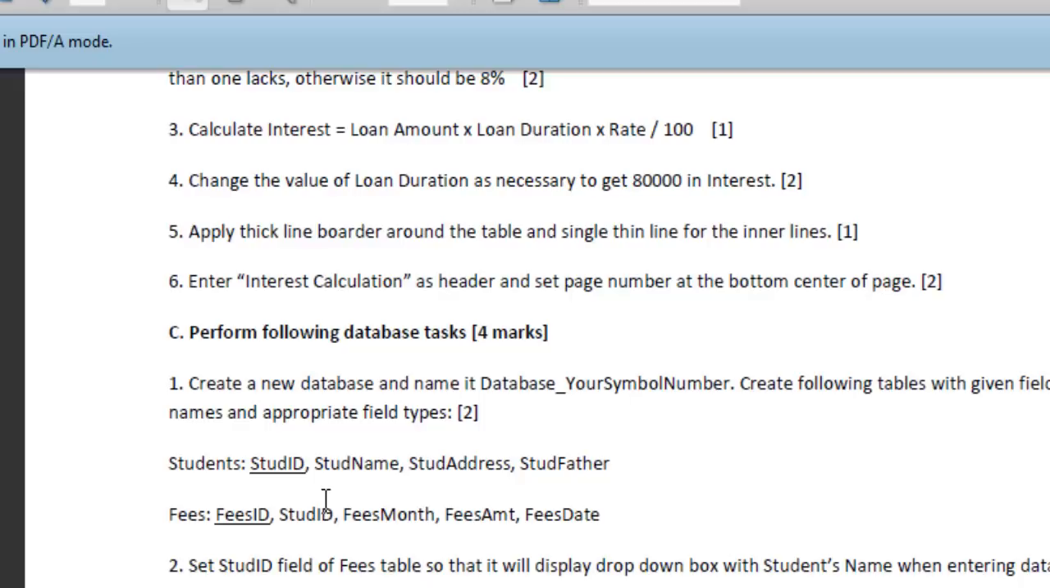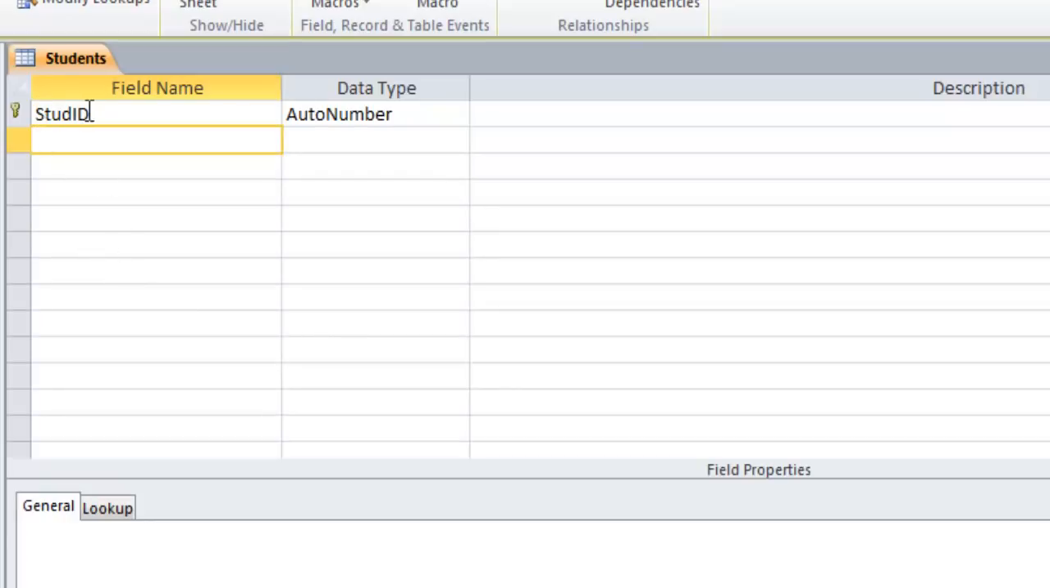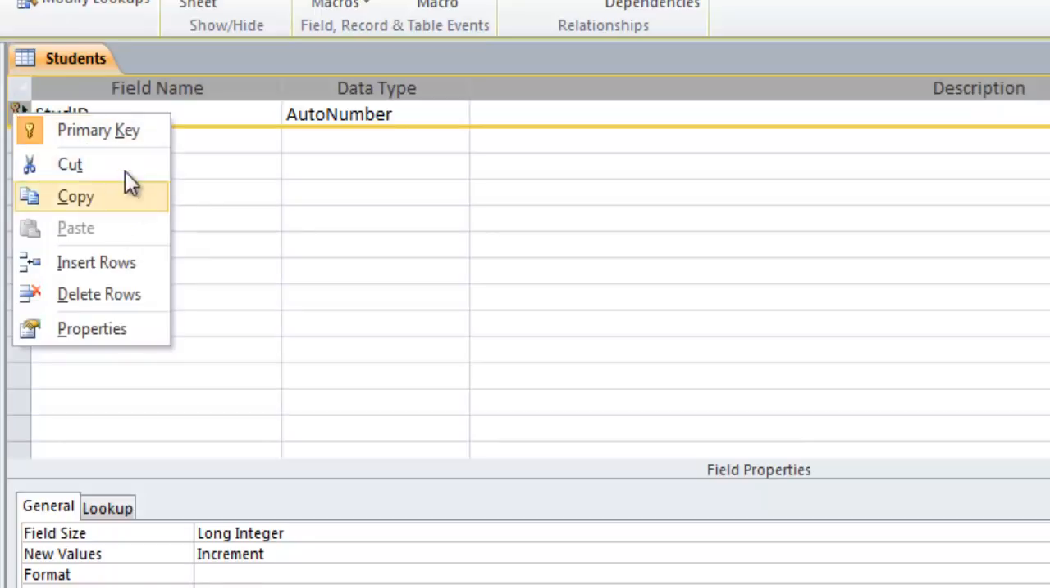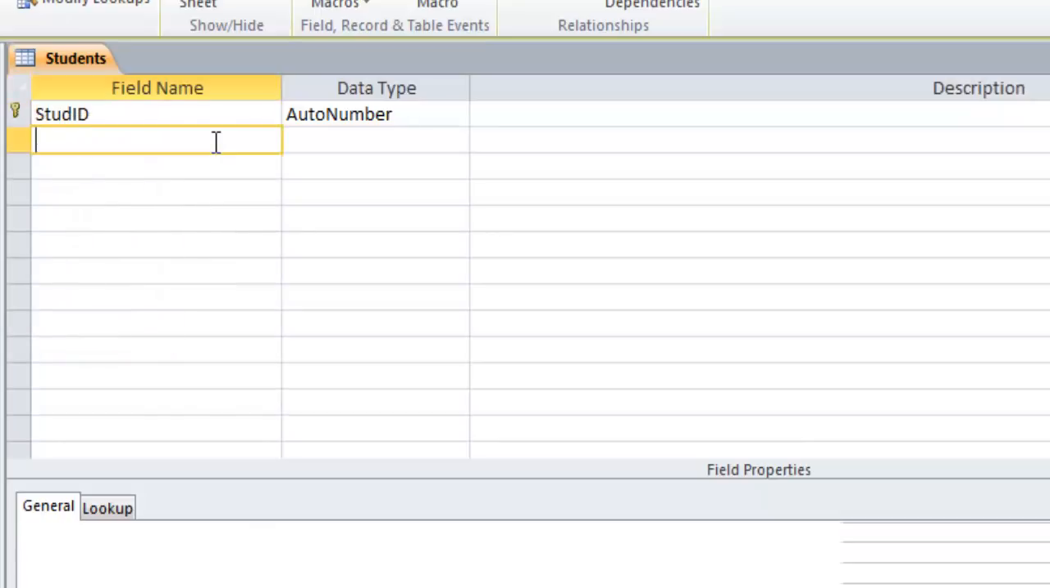In the listing of fields, if any field is underlined, you must understand that this is a primary key. So first of all, before creating the second field, let me make this field the primary field. Here student ID is already the primary field because it was the ID field by default. If it is not set as the primary field, you can right click here and choose primary key to make that field primary.